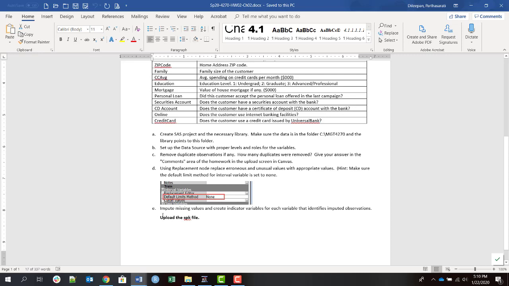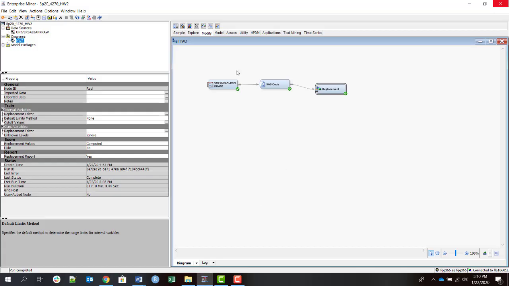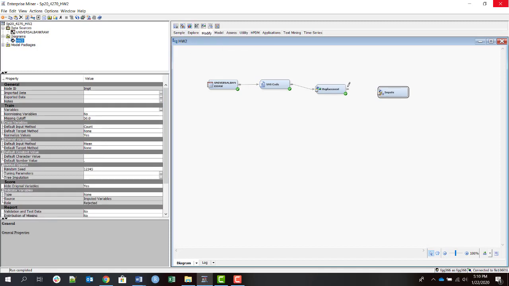Then finally we have imputing missing values. And imputing missing values is fairly easy, and that is Impute. Okay, so under Modify, so then you connect. So now you have to specify the method.